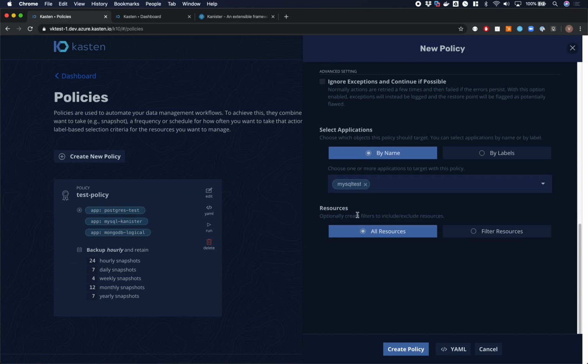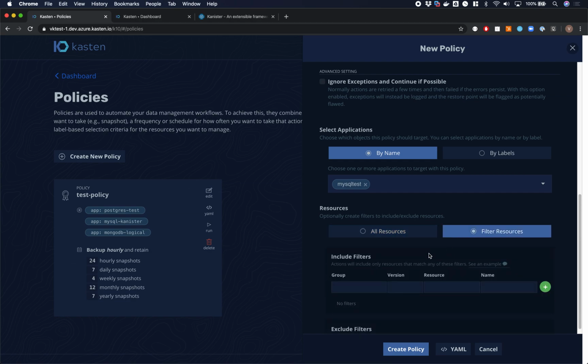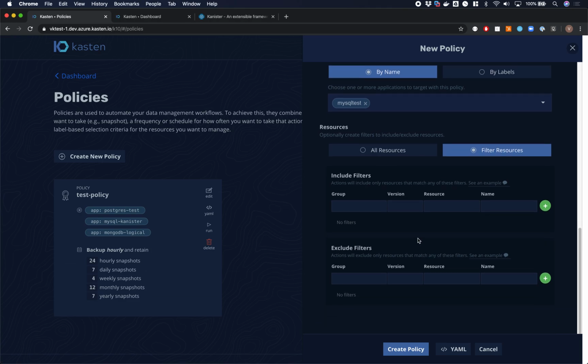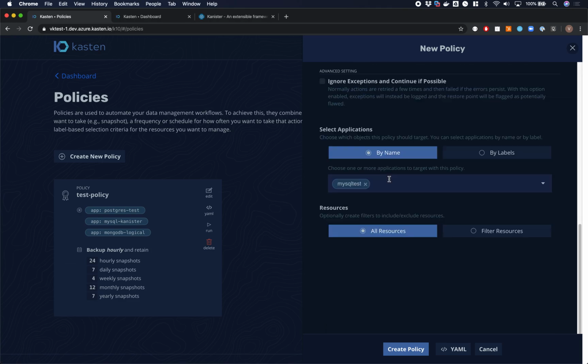And then finally, you can define within those applications if there are specific resources you want to include or exclude. For example, you might want to say don't back up any secrets, or only back up config maps or PVCs or the data in PVCs. You can specify that using filters, and the schema here is very rich. So in this case, I'm going to keep it very simple.